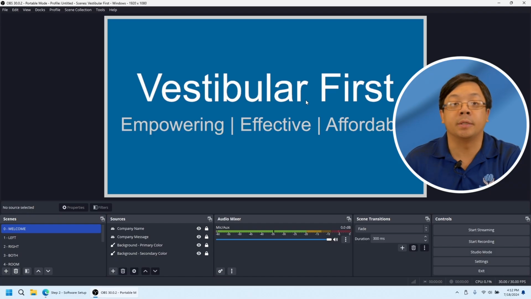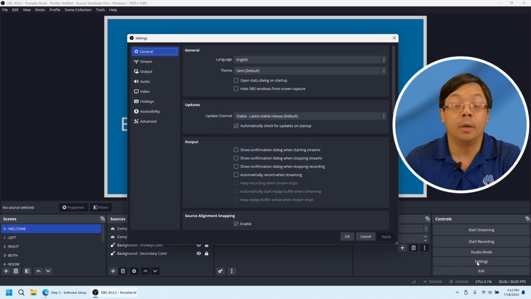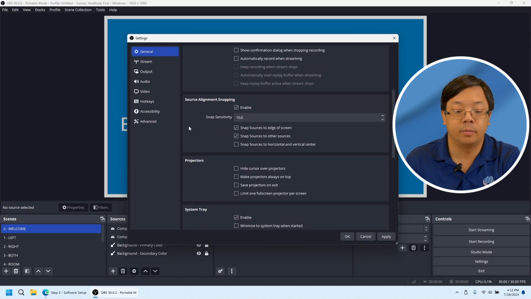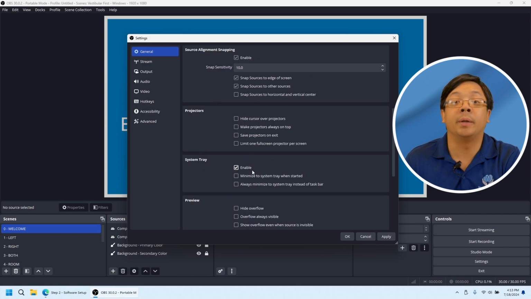Our final step is the recording settings. In the bottom right corner, click on Settings. On the left-hand side, please make sure we are in the General tab. In the second box called Updates, please uncheck the Automatically Check for Updates on Startup. This will turn off update reminders and allow you to update according to your own needs and schedule. Next, scroll down about halfway for System Tray, and you will want to uncheck the Enable box. This will ensure when you close the program, it closes completely.